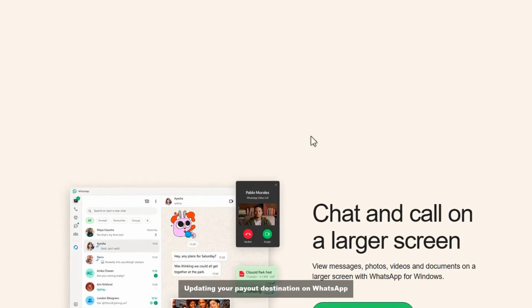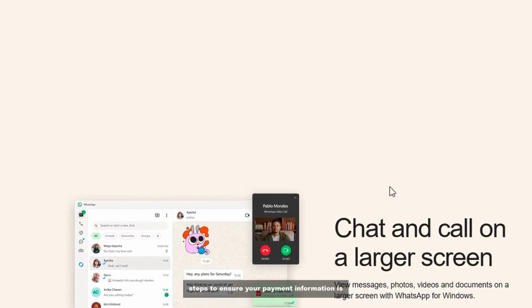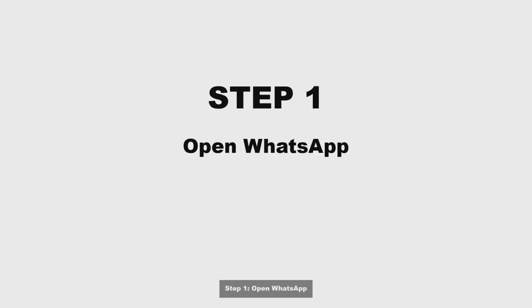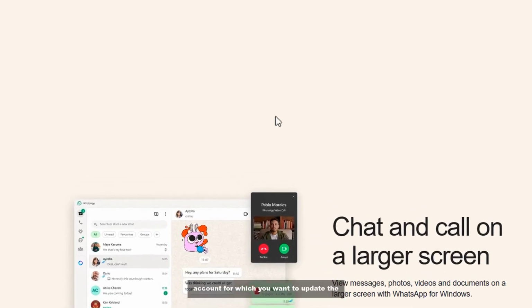Updating your payout destination on WhatsApp is a straightforward process. Follow these steps to ensure your payment information is current. Step 1. Open WhatsApp. Launch the WhatsApp application on your device. Make sure you are logged into the account for which you want to update the payout destination.